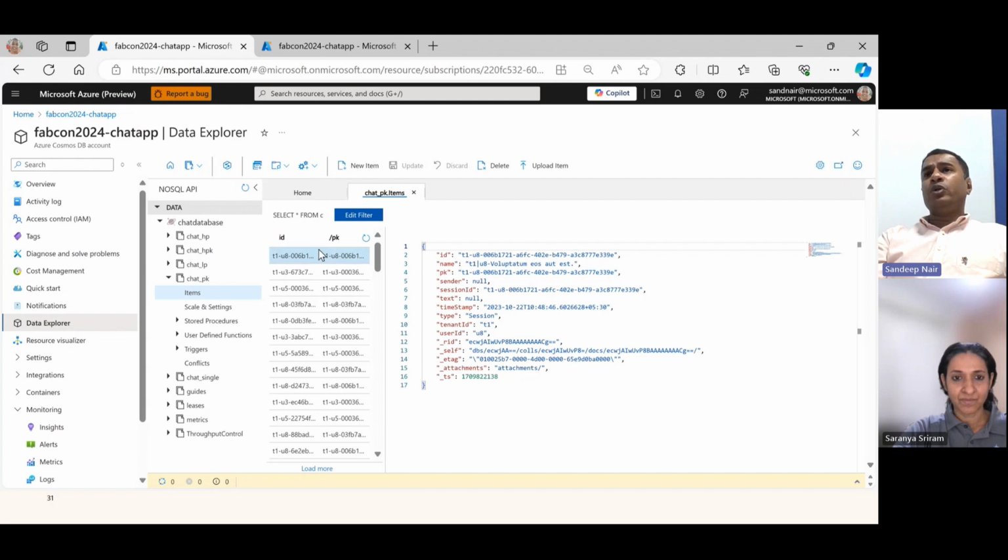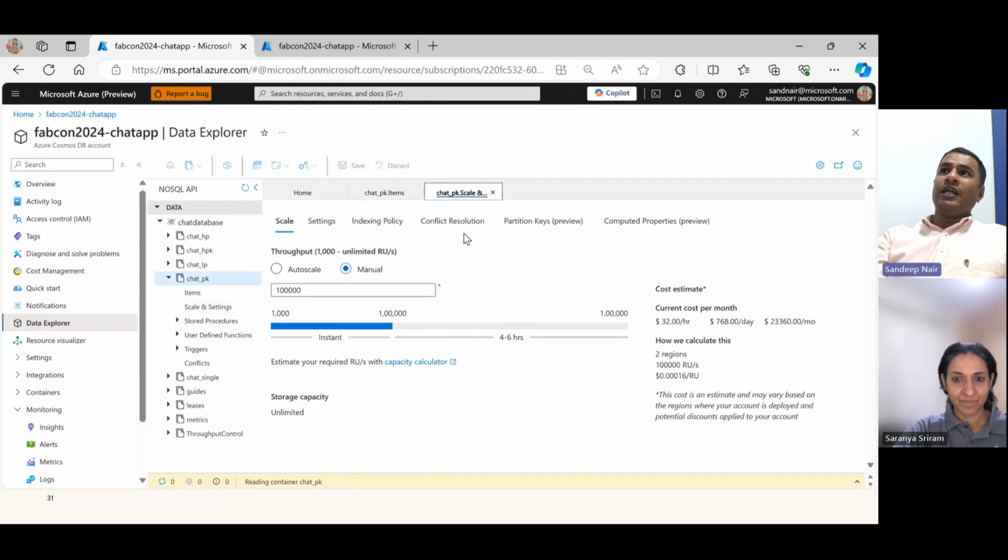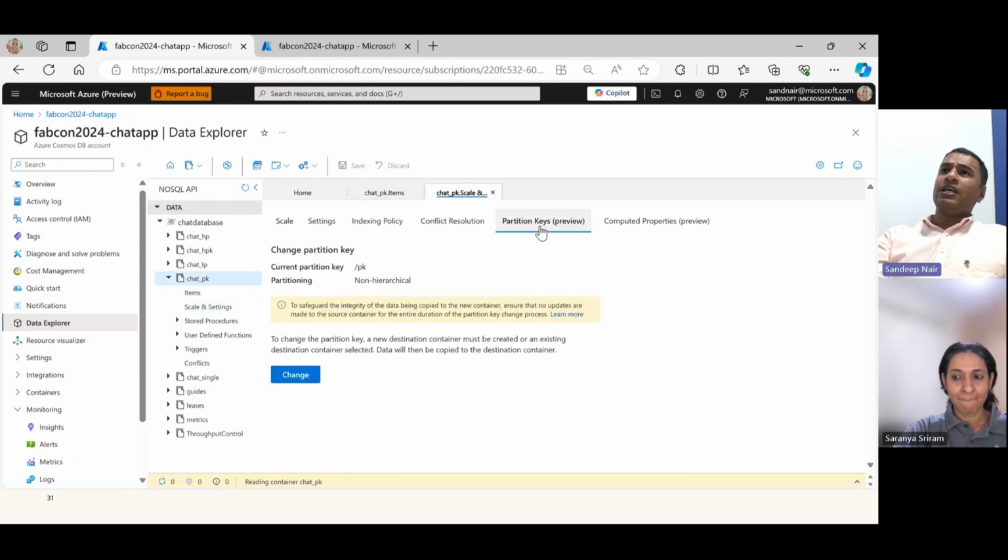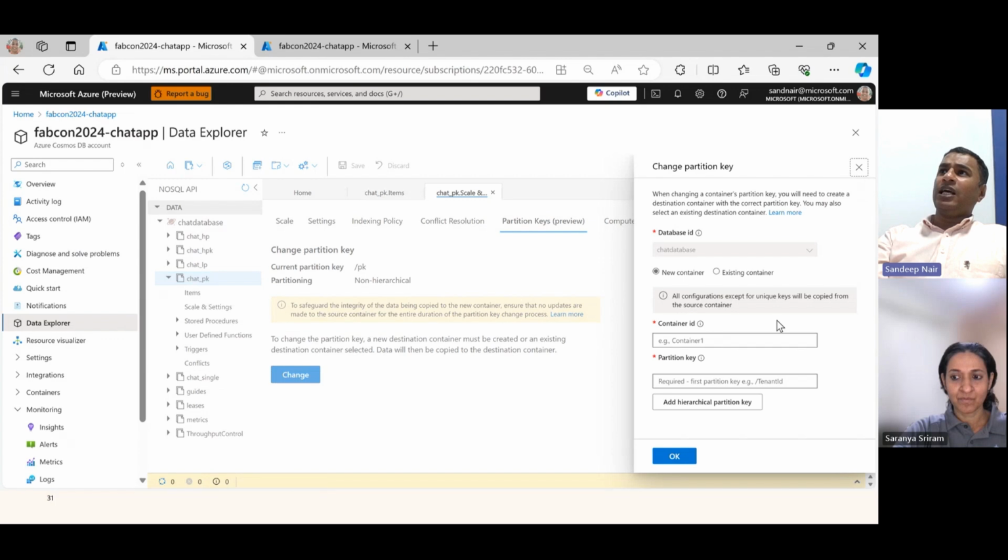Now, if I were to use a hierarchical partition key, it's very easy to do. First of all, let me just show you how to do that. I can go to scale and settings, go to partition keys, and click on change, and then I can give a new name to a container. I put ABC for now.